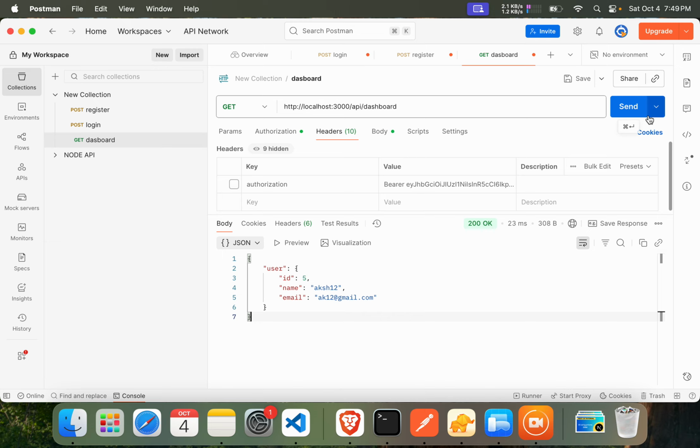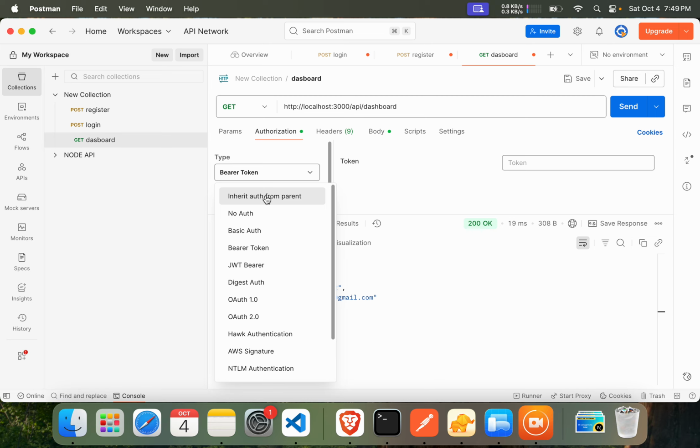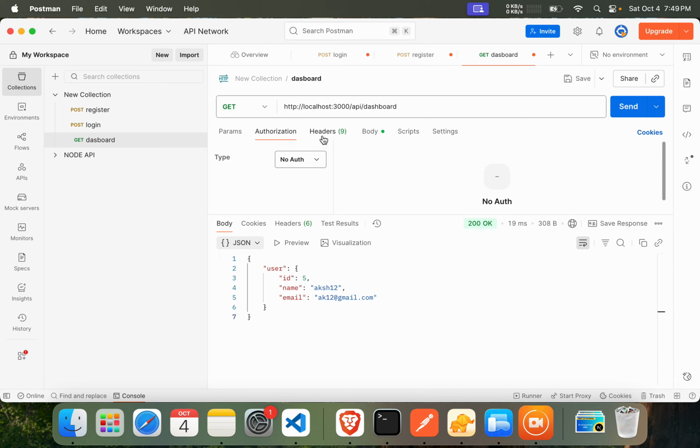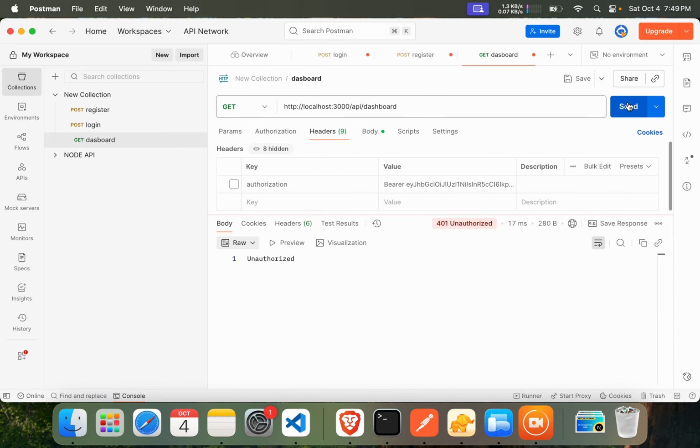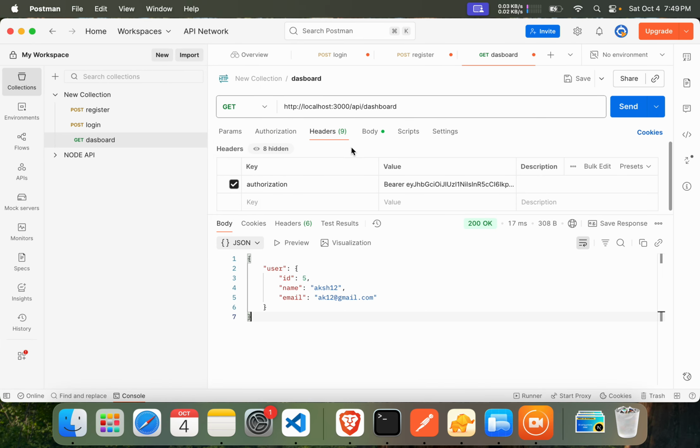If I remove this, wait, let me remove this. Now let me hit enter. It is saying unauthorized. Now if I click on this, we are getting the data. This is the actual way in which the header has been set. As can be seen, it is saying request.header, right? When it says request.header, it is referring to this headers part. Inside of this headers, these are the key value pairs, right?